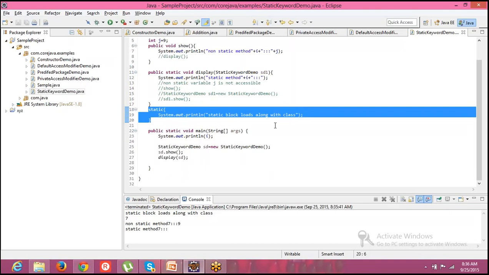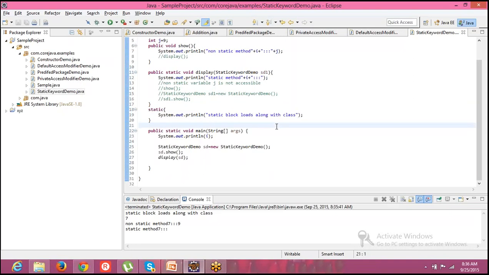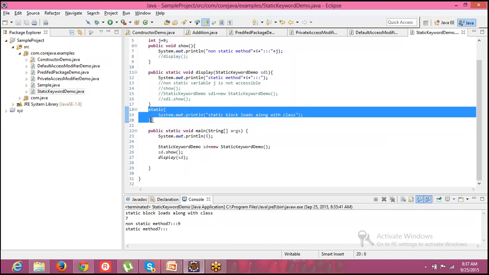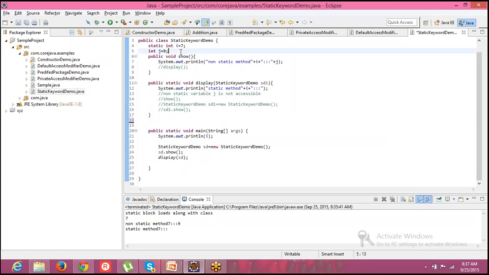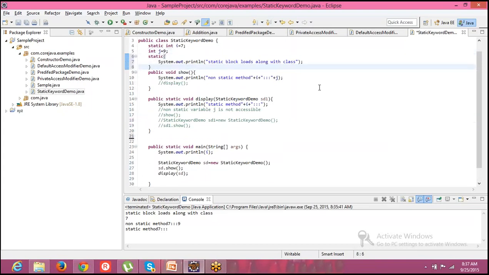Sir, if both are present in two different classes, then also the same scenario? Right. Whenever that particular class is being loaded, at that time itself your static block gets executed. I'm not just saying loading, it gets executed. So first it gets executed. It doesn't matter where you are writing. So Control X, and I am going to write over here. There's nothing wrong, but I will be getting the same output. See here.